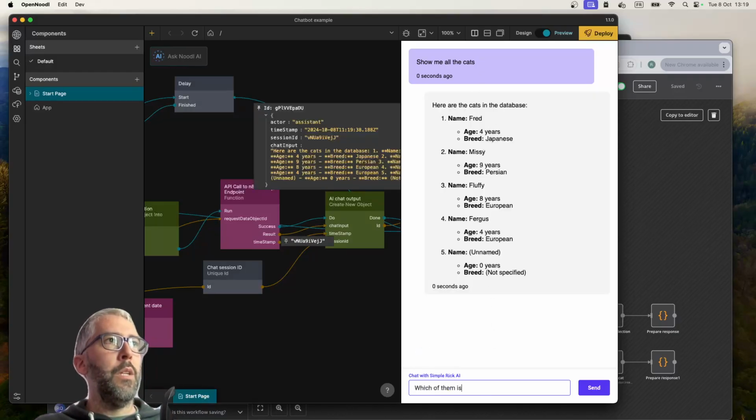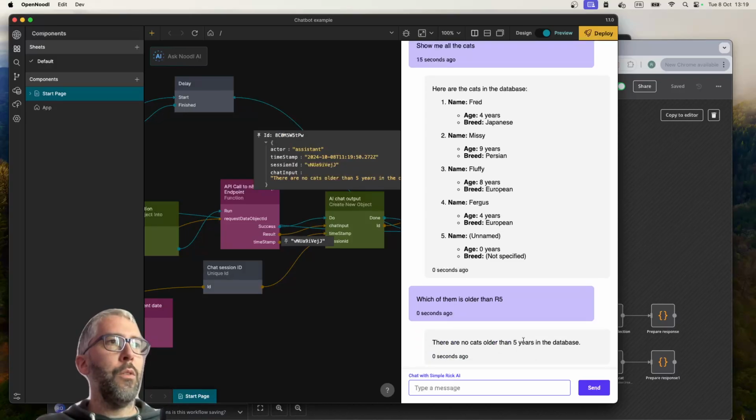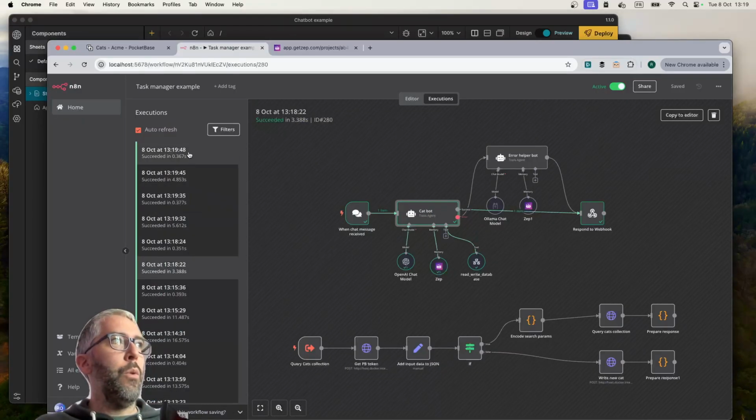Which of them is older than 5? Oops, so I made a mistake. Hopefully ChatGPT will be able to figure that out. There are no cats older than 5 in the database. And I know why it's done this, by the way. It's not wrong. It's that the way that I've set up the query is not good.